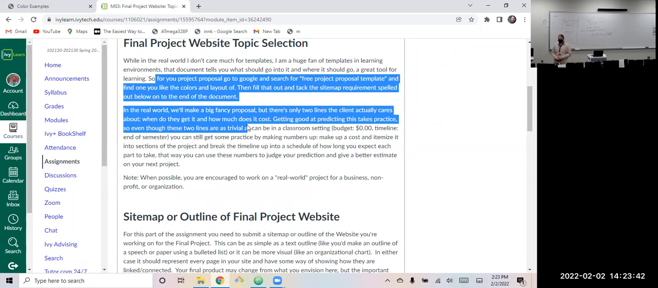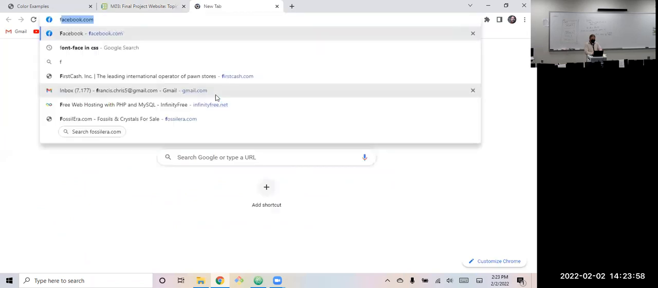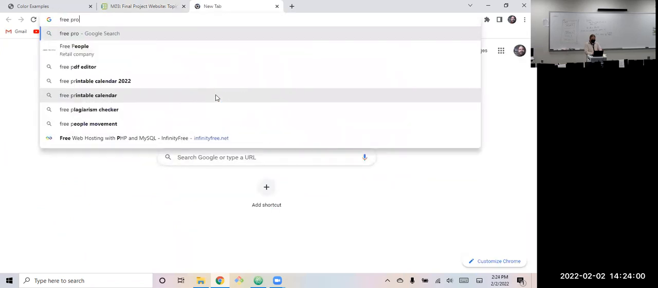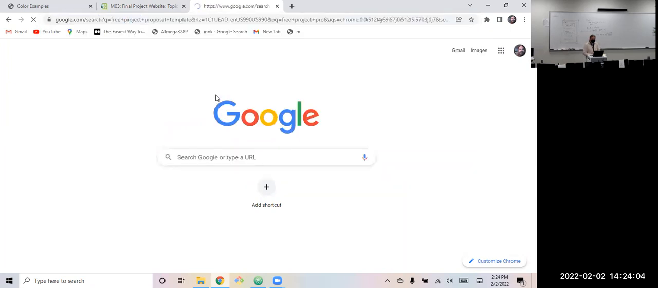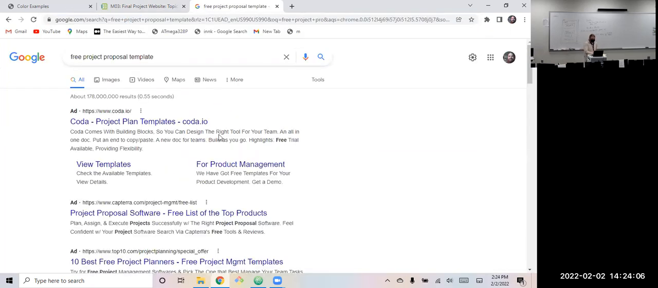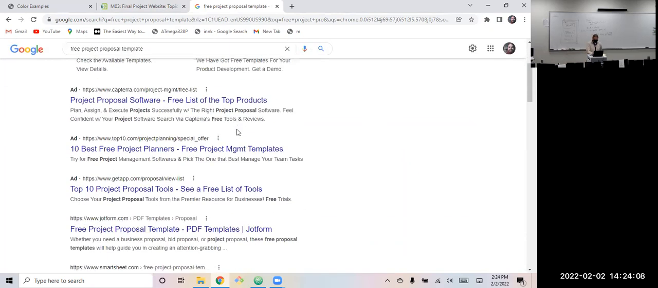I'm a big fan of templates in classrooms. In learning environments, templates are great because that document tells you what to write, where to write it at. So that's what I said to do for the final project thing. Just go to Google and search for free project proposal template. And there's lots and lots and lots of them on here after we get past the ads.